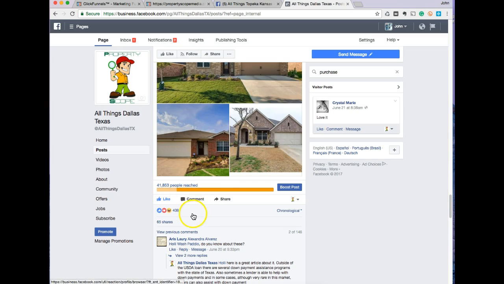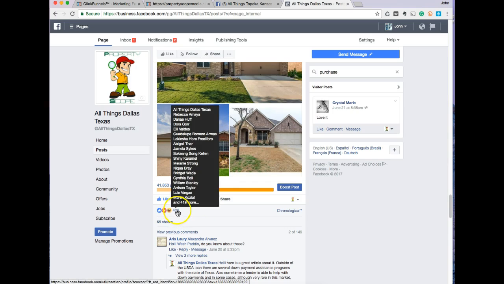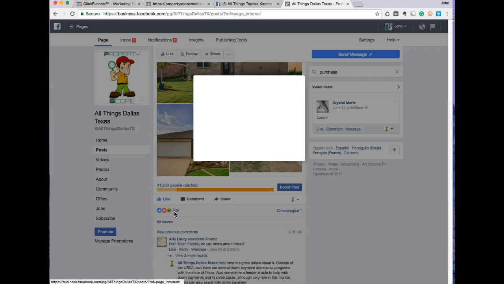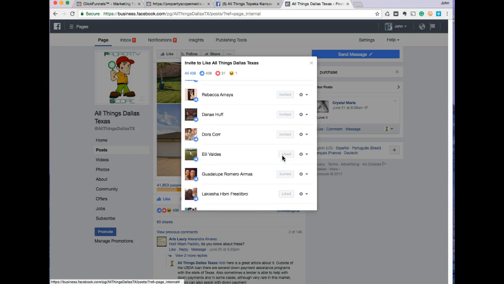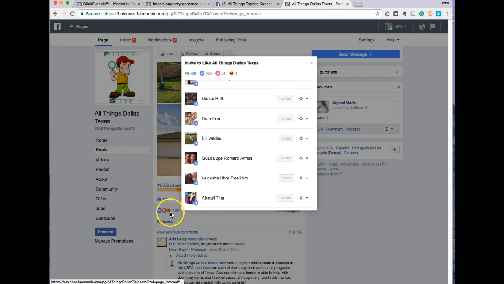Now, here's the beautiful thing. You see that 438 people reacted to this post. If you take your mouse and click on these 438 people, this is going to drop some draws here. Every one of these people, because of our targeting, we know are potential home buyers. It doesn't matter if they're looking to buy tomorrow or 6 months from now or a year from now. These are potential people.